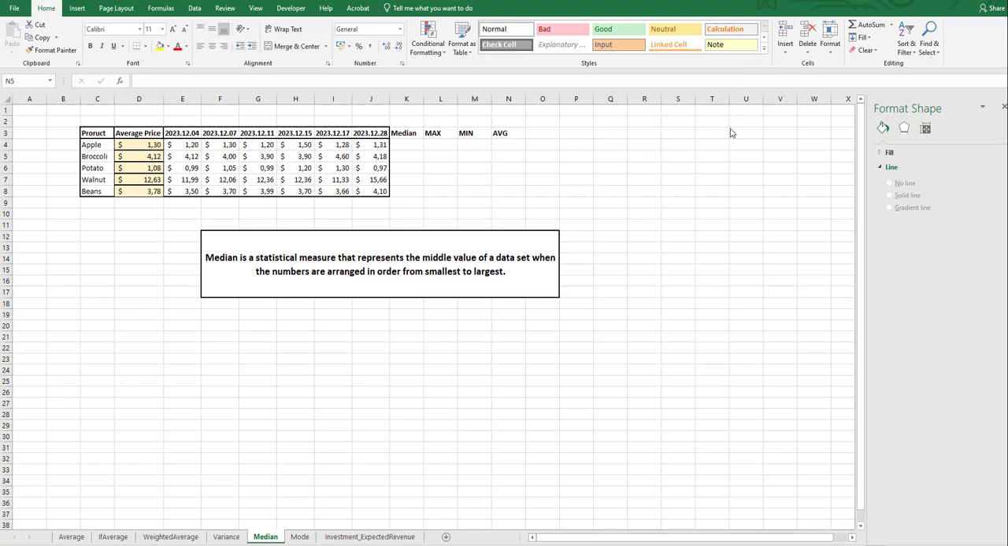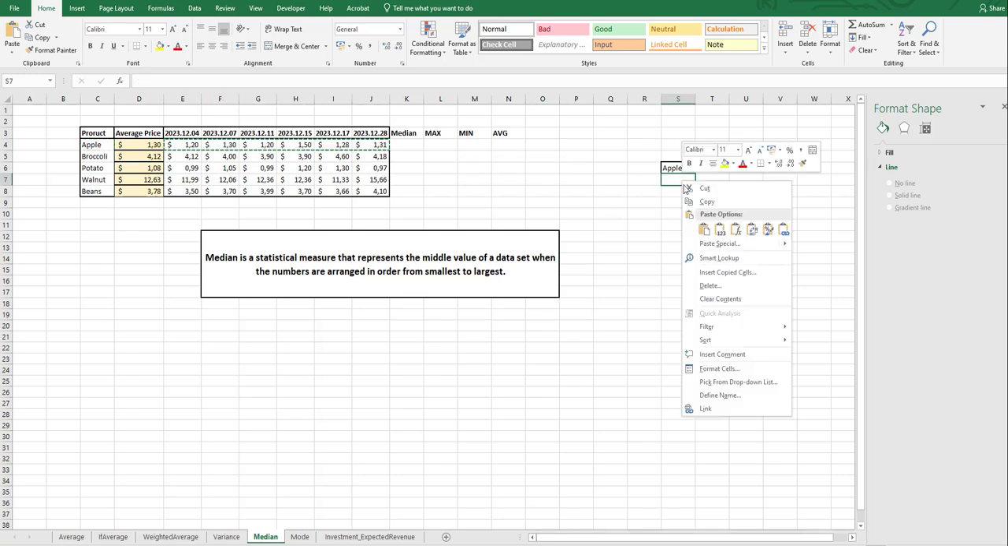So how do we see the median? Do I look roughly by my eye? 1.2, 1.3, 1.2, 1.5, 1.28, 1.31. Maybe it is the 1.31, but I'm not sure. So let's say we want to do it a little bit manually. So I show you a little trick.